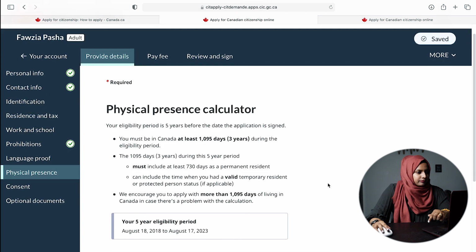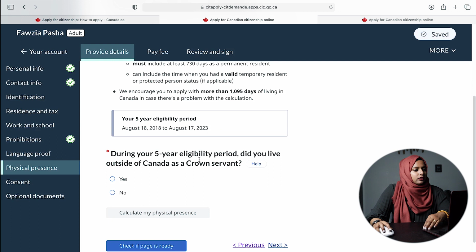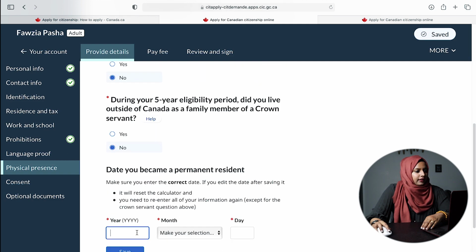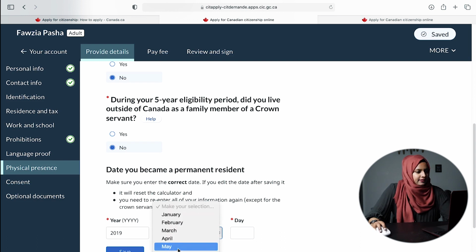So next. Now physical presence calculator. So you have to calculate how long you were here for. So now, during your 5-year eligibility period, did you live outside of Canada as a Crown servant? No. Family member of a Crown servant? No. And then you have to put the date that you came here as a permanent resident. Make sure that this is accurate.